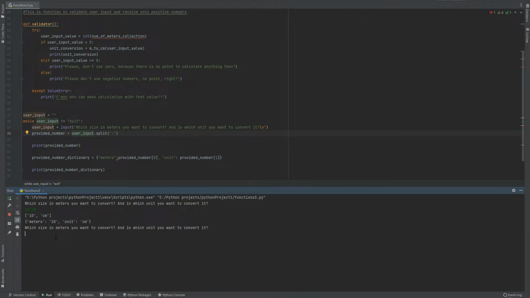So that means I want, for example, 5 decimeter, and I will get that this time is in list 5 and dm, and in my dictionary is number of meters 5 and a chosen unit is decimeter. Same thing what I can do is to define this for millimeter.